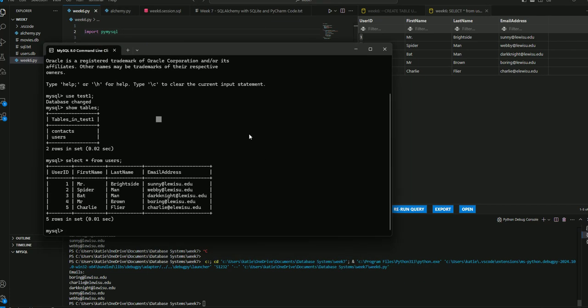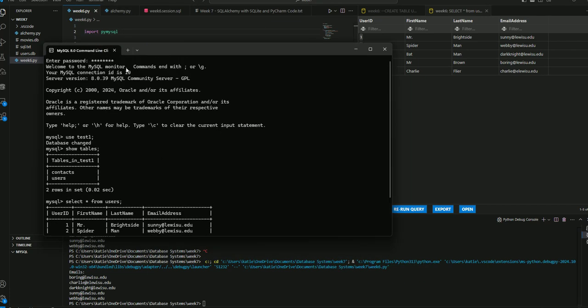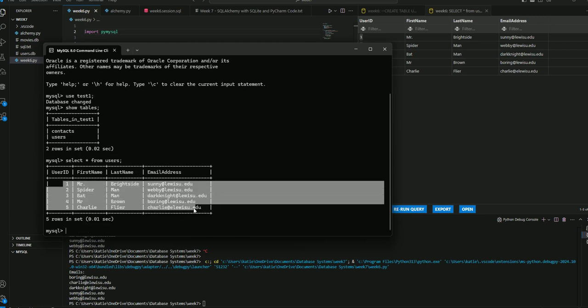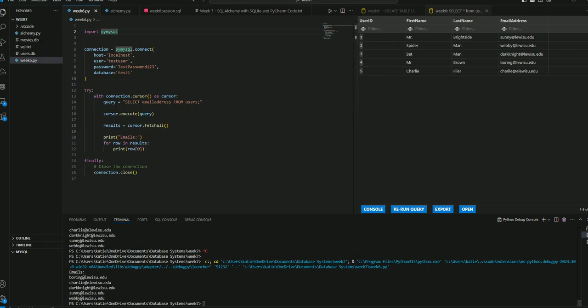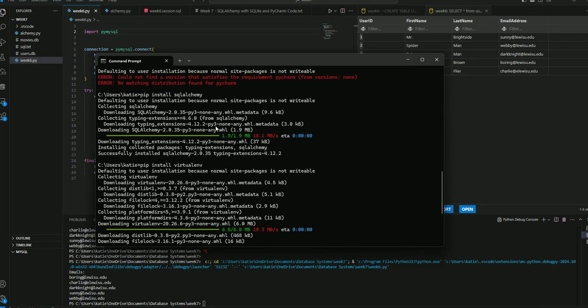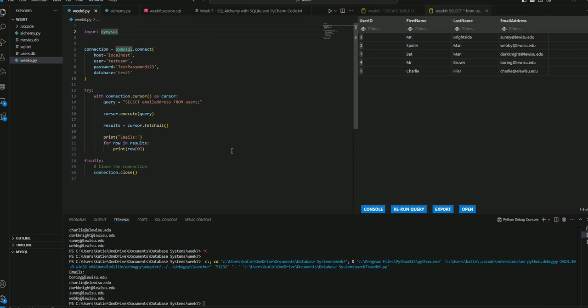First we can see here that we're logged into MySQL and we have our database and our users table, and it's already loaded with these 5 users. We can see in our command prompt that we have alchemy and a virtual environment downloaded already with pip. So then we can get started.